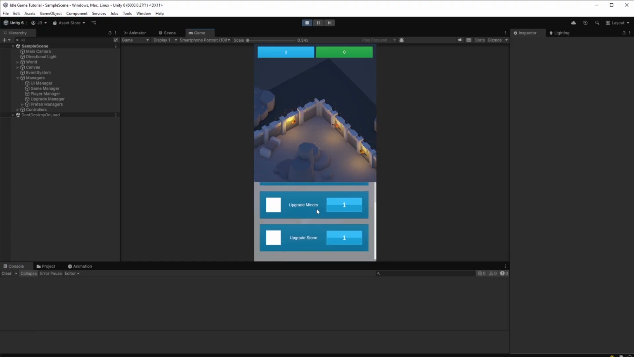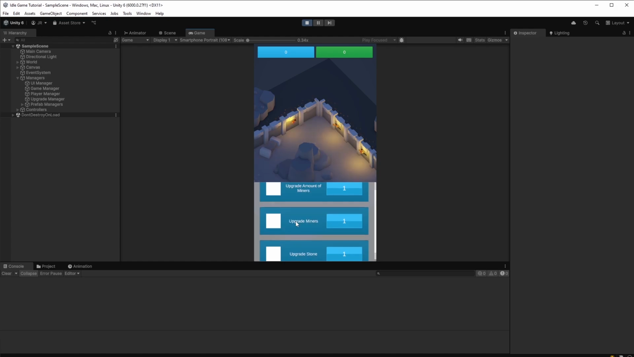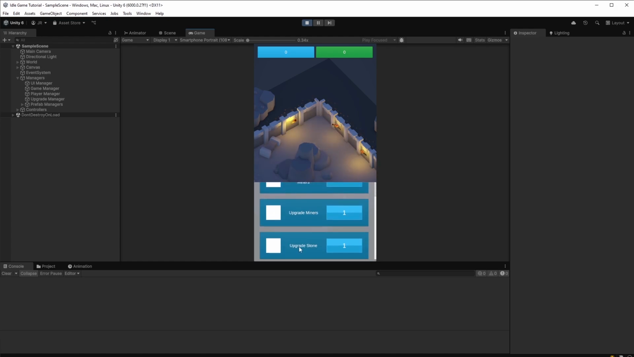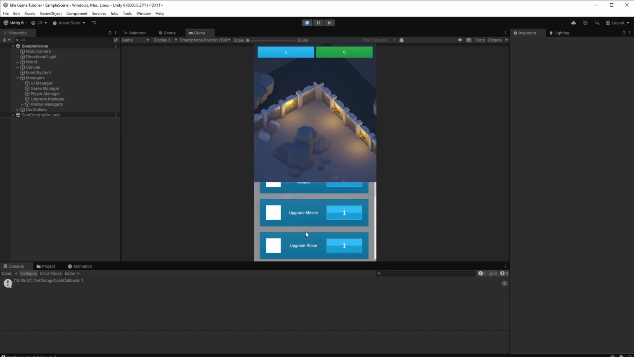So as we have 3 of these shop items, and obviously we have subscribed 3 times because every shop item has its own script, I just click this stone to get 1 cache, and because this variable changes, we should get 3 debug logs. So let's test it. Yes, as I said, we got 3 debug logs. So you know, okay, every single shop item listens to the current cache variable.